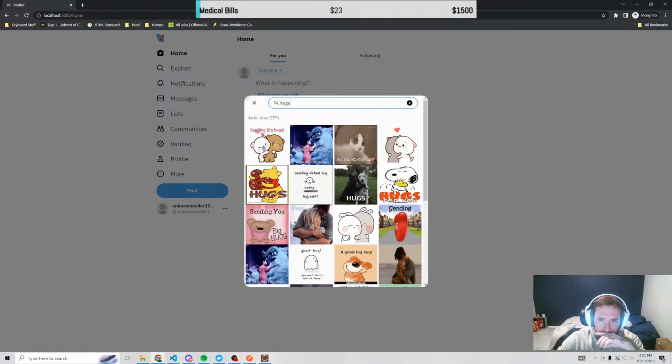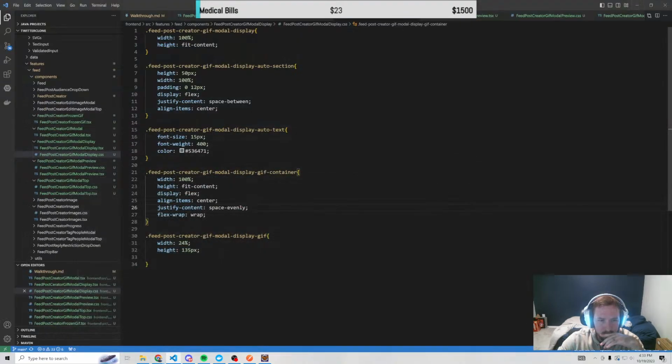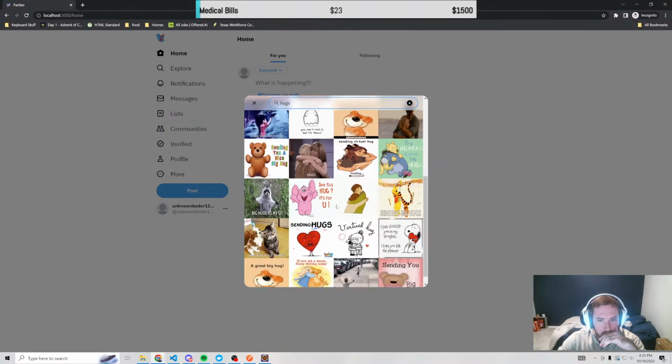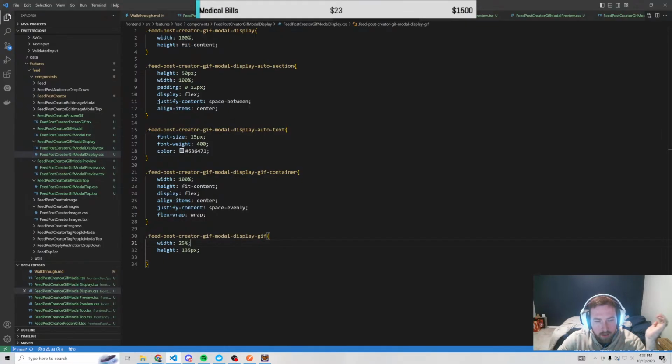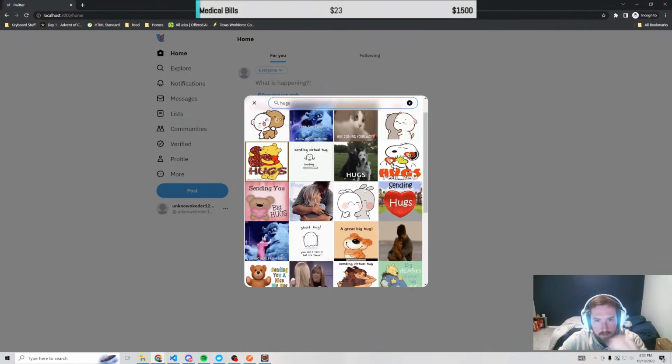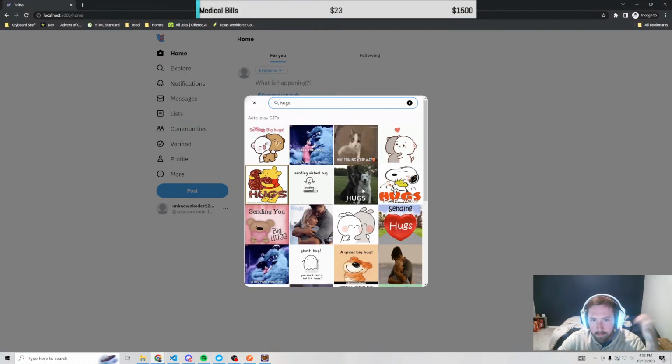That's still too big, is what I'm realizing. What if we did 25%? We might just have to do some. See, that's right up against each other, and that's not quite right either. So if we did like 24.5, and this is getting really finicky and gross, I think that might be about right.